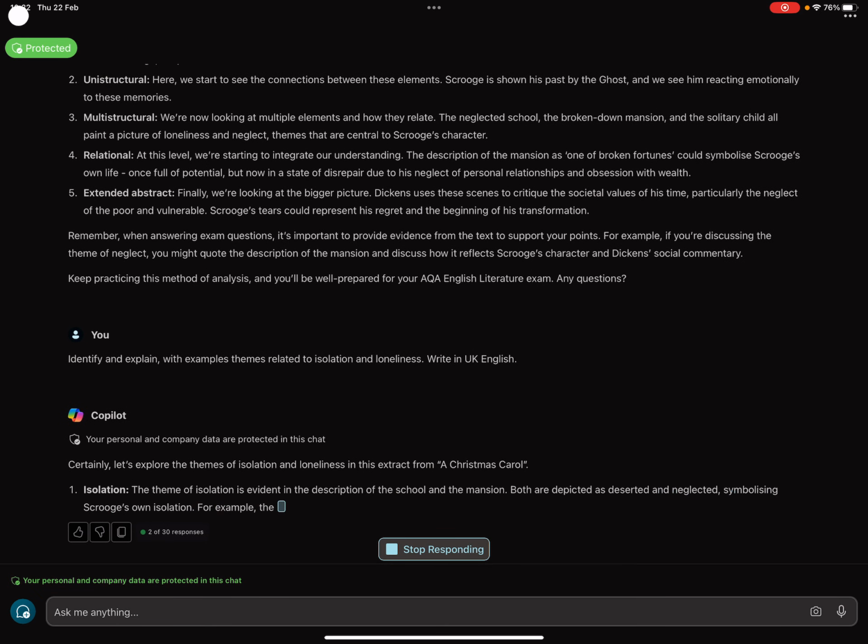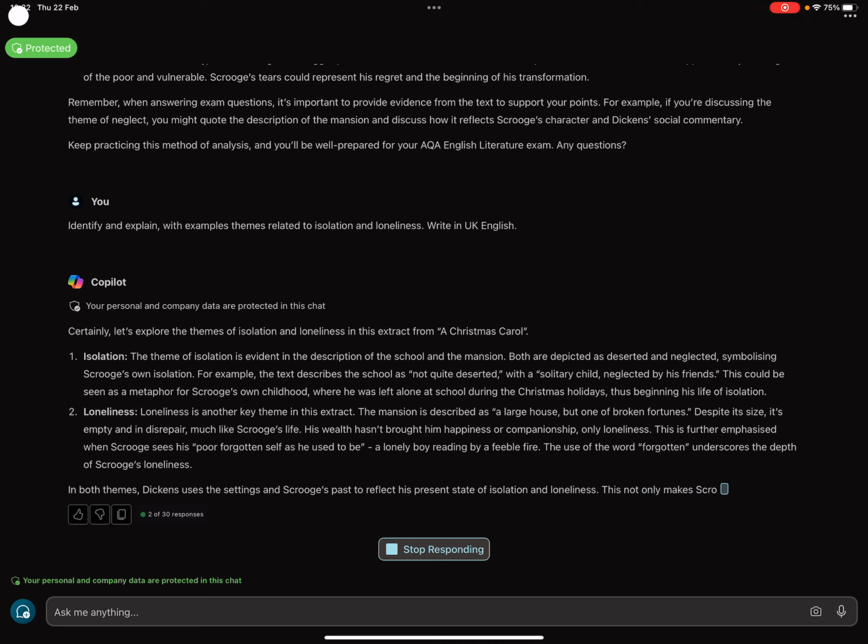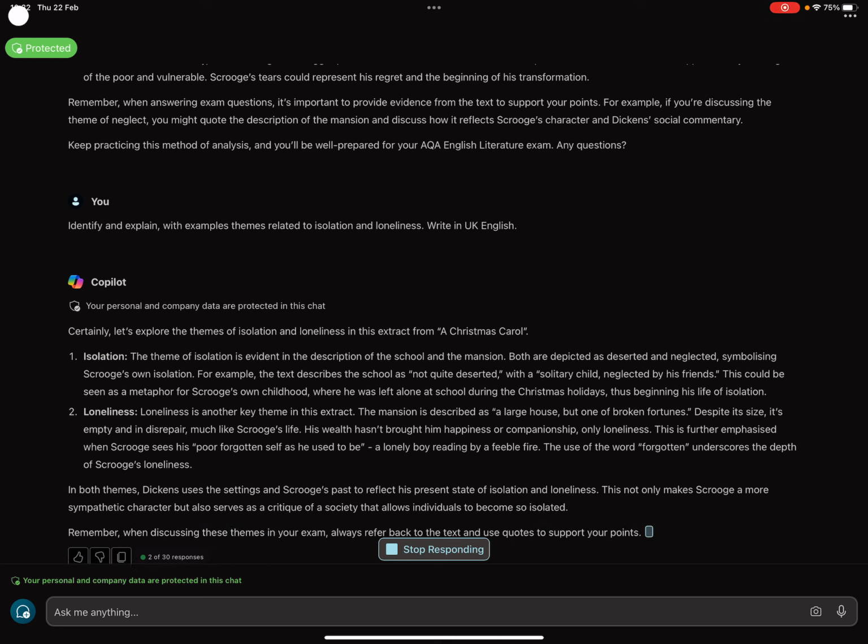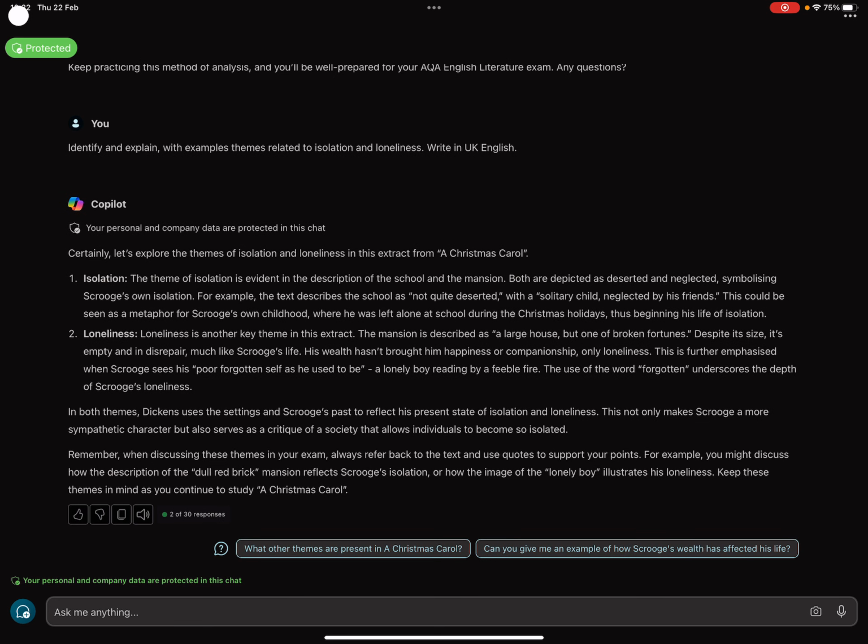So here we go. You can start looking at the aspects of isolation in the extract, pulling out some of the quotes, which I've asked it to do, to better understand it. We've got the theme of loneliness as well, and it pulls out examples within that, focusing on the exam question around that extract. From a student's point of view, that'd be quite good for better understanding it and putting out specifics and examples when analysing this particular extract. And then it's giving you some pointers on how to relate that.